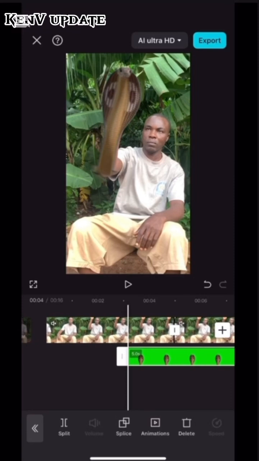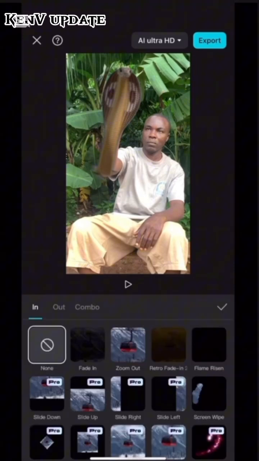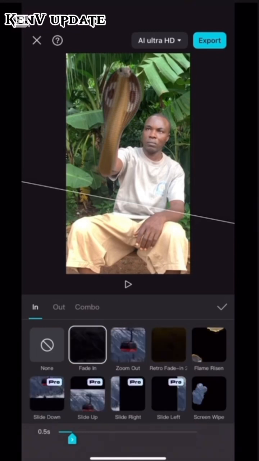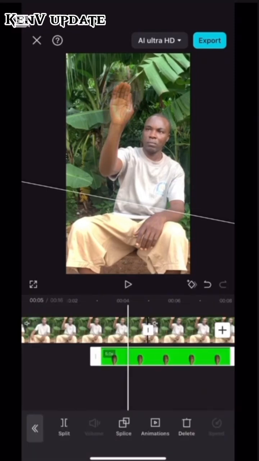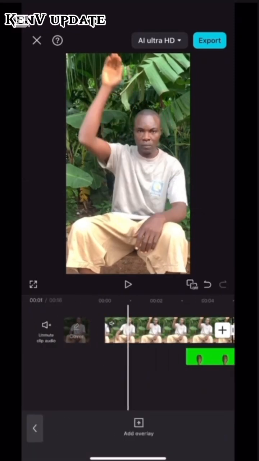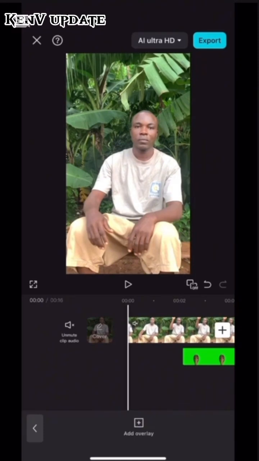Click on this green screen here, click it, then you click on animation. Look at that fade in there. You click on fade in. Then you come and adjust it to the number you feel you want to use. After which you mark that good and go back. Then let's play it now to see what we have got so far.